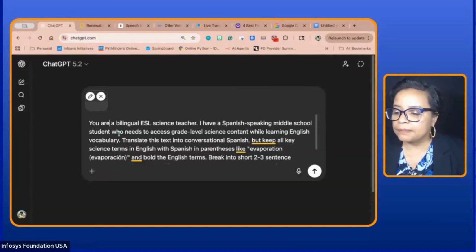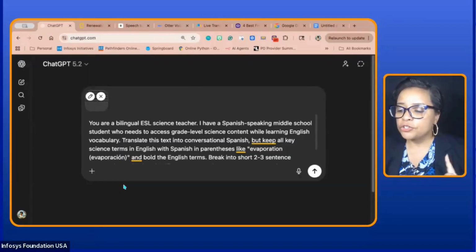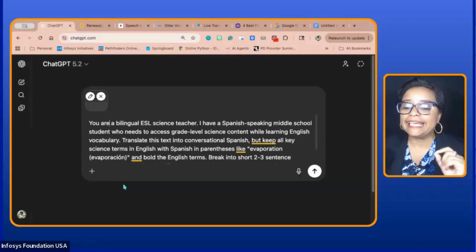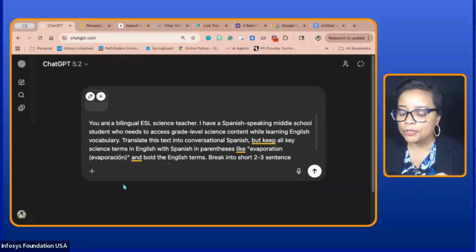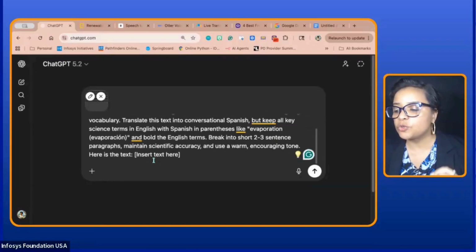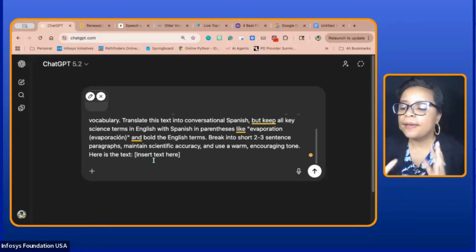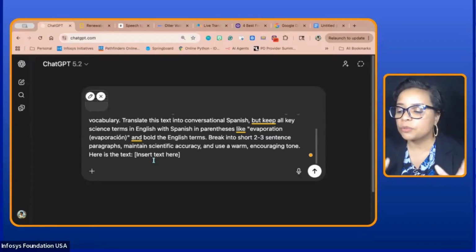I have a Spanish speaking middle school student who needs to access grade level science content while learning English vocabulary. Translate this text into conversational Spanish, but keep all the key science terms in English. Notice the science terms are in English with Spanish in parentheses, like evaporation, evaporación, and bold the English terms. Break into short 2 to 3 sentence paragraphs, maintain scientific accuracy, and use a warm, encouraging tone.